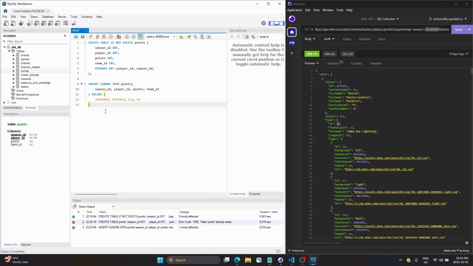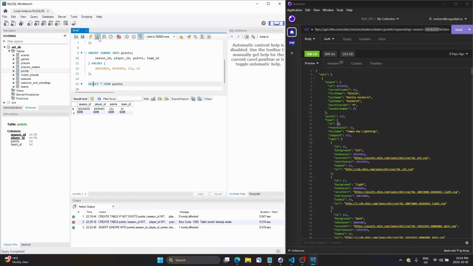But how do we know if it actually did anything? We can do select star from your table. So our table is points. We need a semicolon here again. So now this is select star, select everything from points, which will give us everything. And look, we have our one record we put in here.